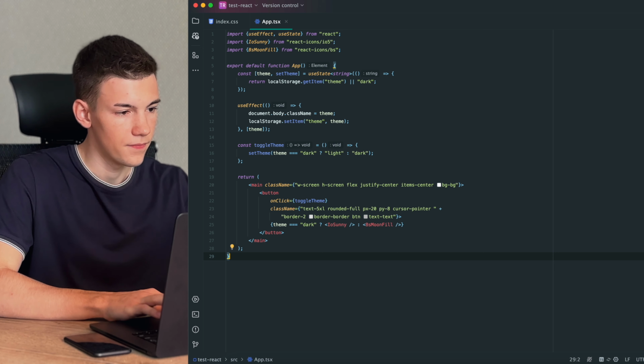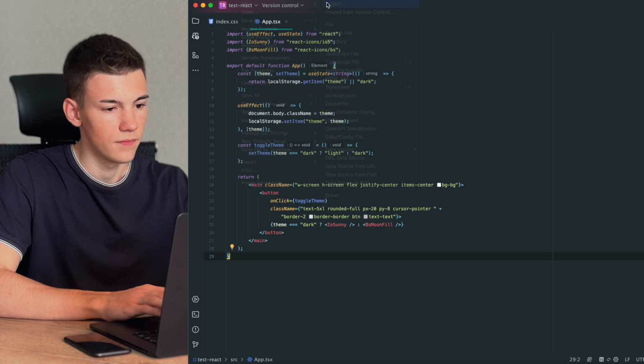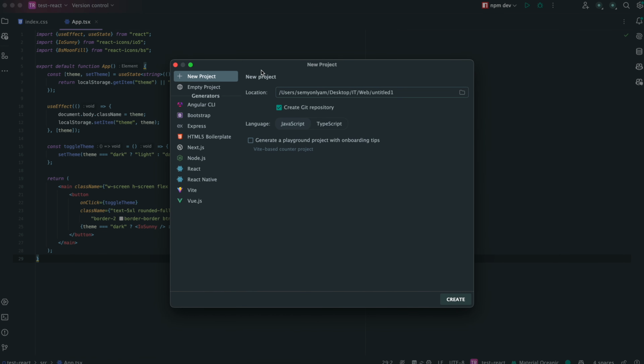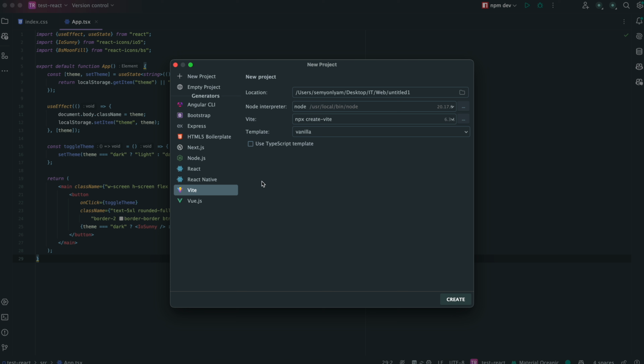First, let's create a new project. Let's select the Vite build tool, which will create a template project for us. Here we'll specify the folder where all our files will be stored. We'll choose React as the template and also set it to use TypeScript. Click Create Project. So we have a project.